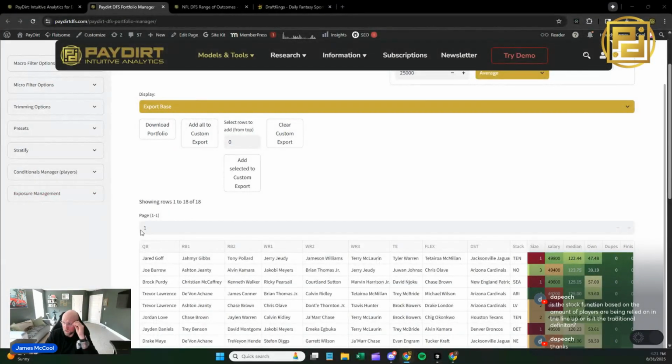You can use it in combo with any of your favorite optimizers. You can use it in combo with SaberSim. You can use it just by itself, right? There are a lot of different applications, and a lot of really good, strong use cases for this tool. If you wanted to use it for single entry, 3 max, stuff like that, you can do that too. Let's go do an example of that really quick, because I think that also is something you can do here.